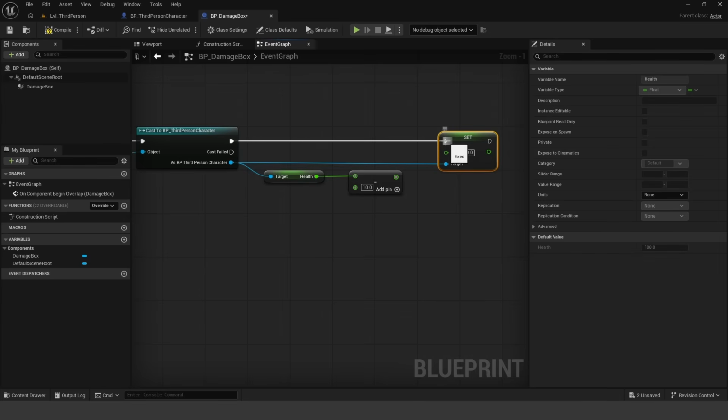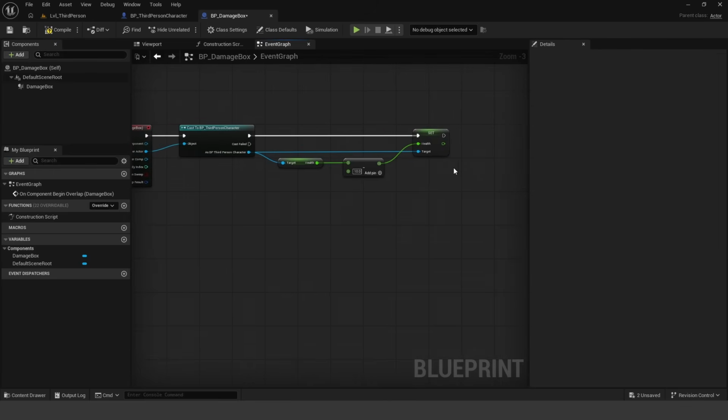So we want to hook this up like that. And then we want to take our health minus 10 and set our health to that variable. Okay, and in order to actually see this happen in action, we want to print this. We're going to do a little print string.